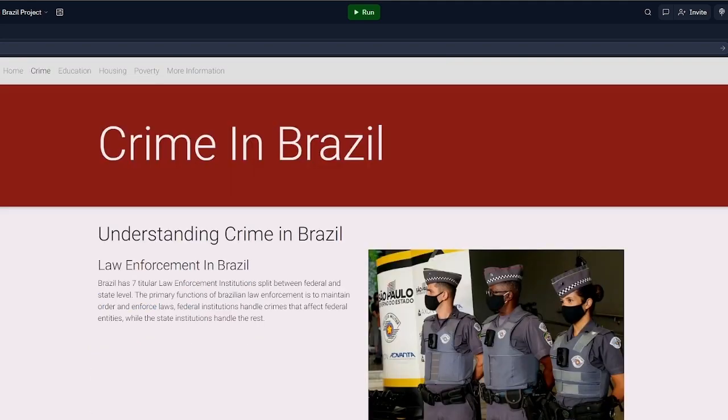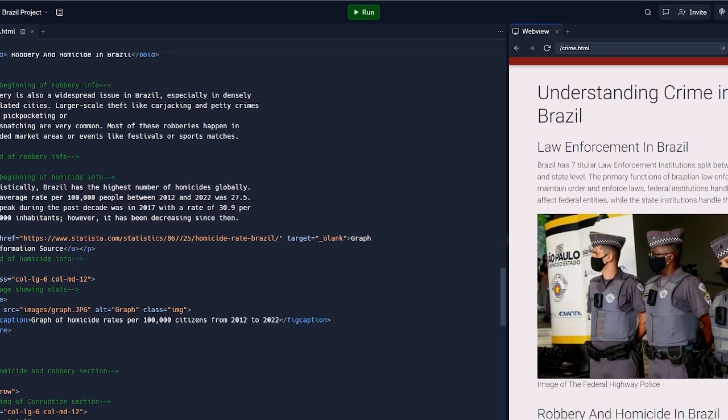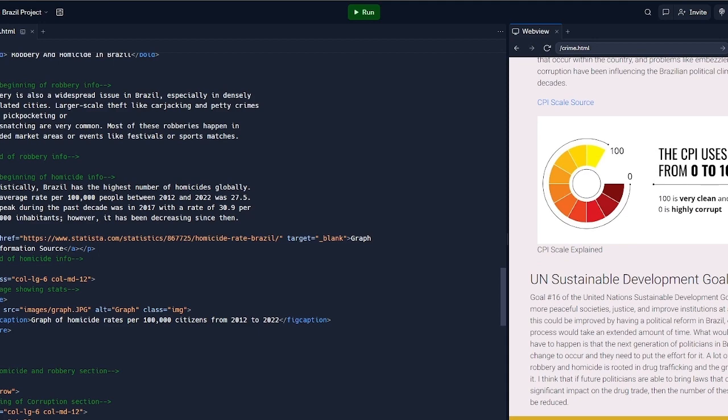And here's the website in a smaller window. It's also functional like this, as well as a full screen.